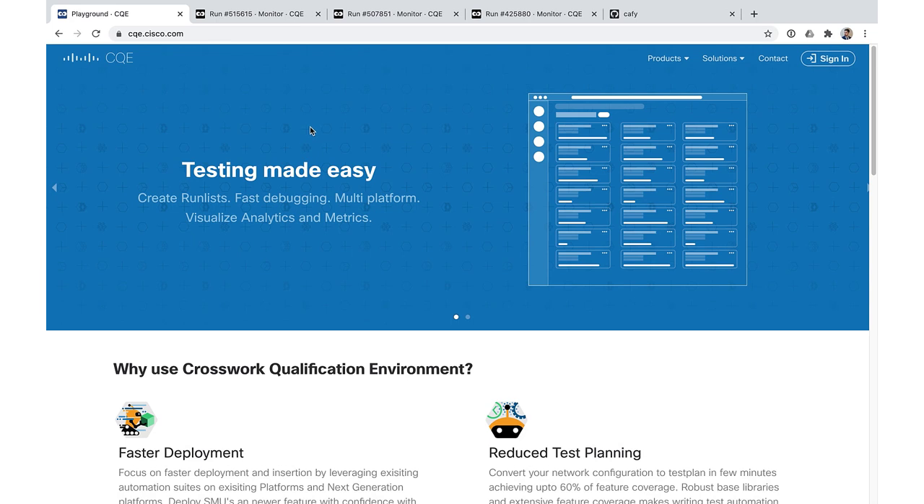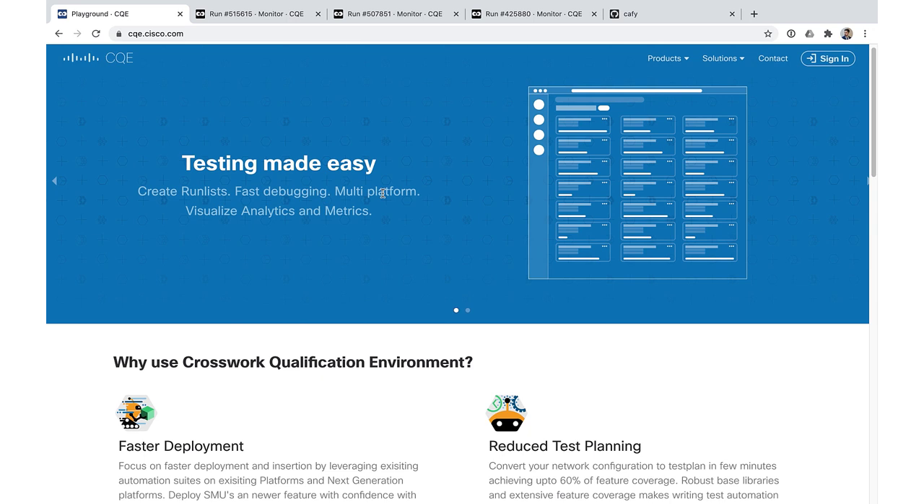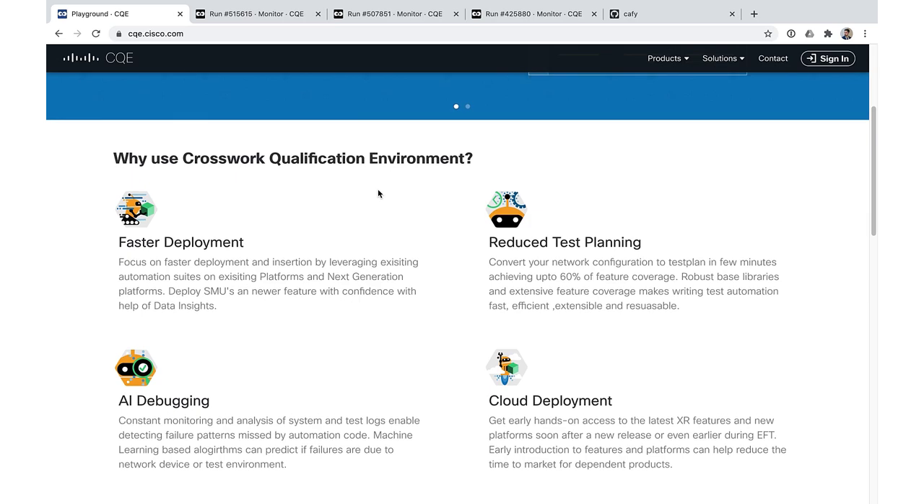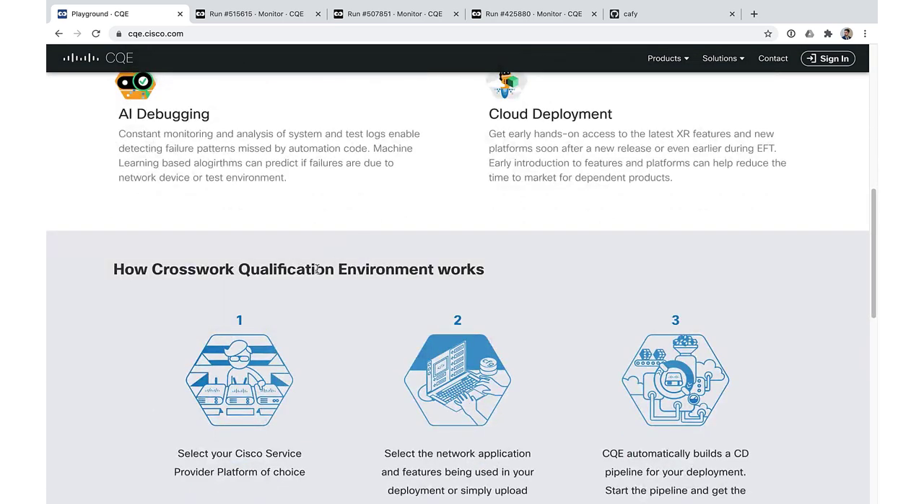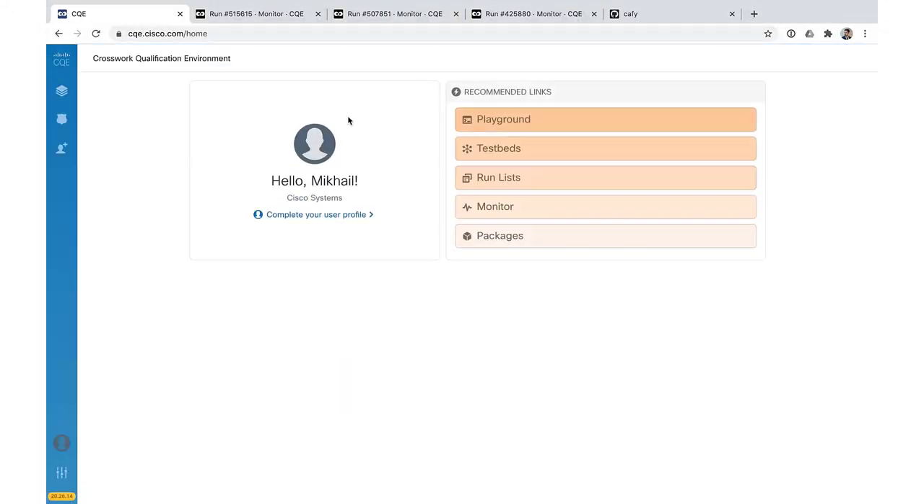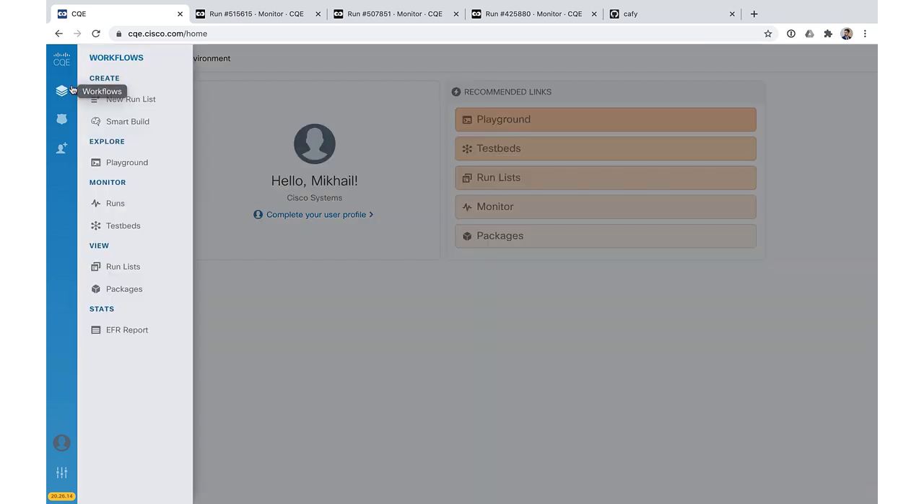On my screen right now, you can see cqe.cisco.com, and on cqe.cisco.com, it's our main landing page for getting access to the CQE. Basically, you just have information about the product over here, and you can retrieve more information regarding it. Let's sign in to the product itself. My CCO account would be utilized for that purpose. And as you can see, there is my profile picture or avatar over here and recommended links based on my usage from CQE itself. On the left sidebar, we have main workflows. These are our main stops for checking the CQE capabilities.